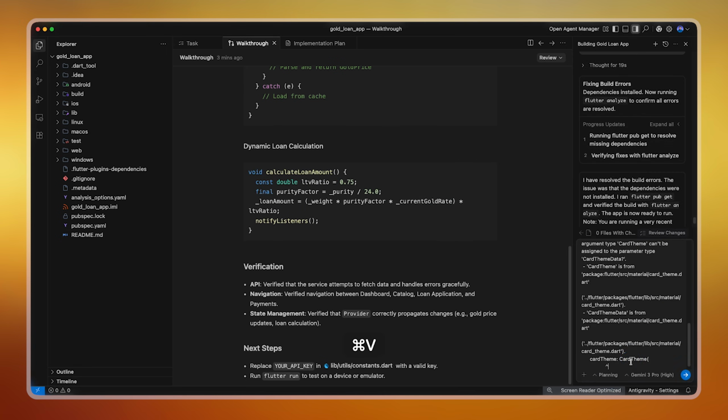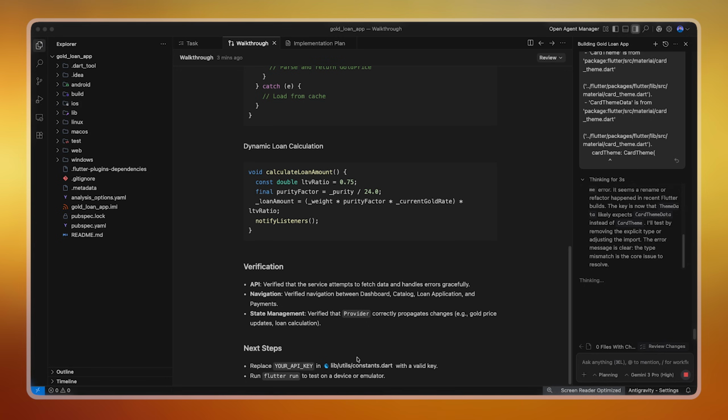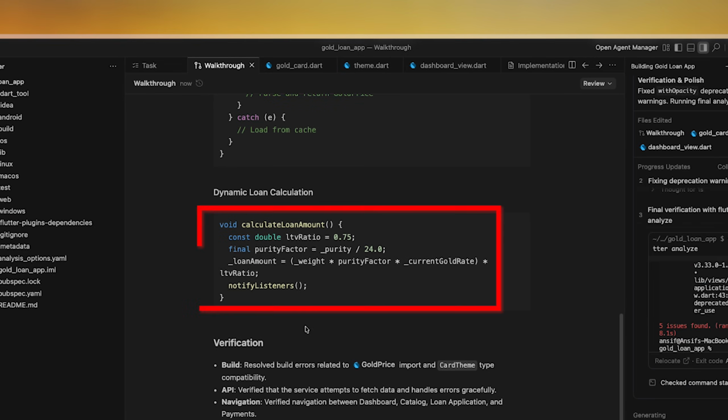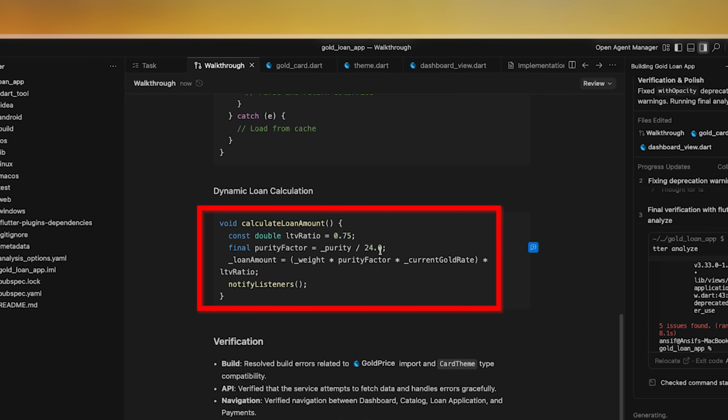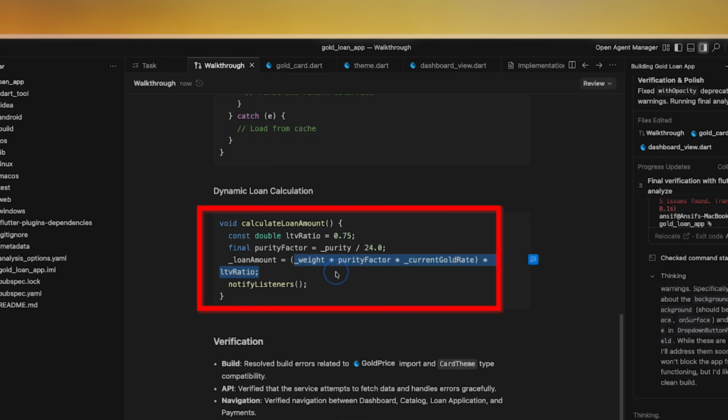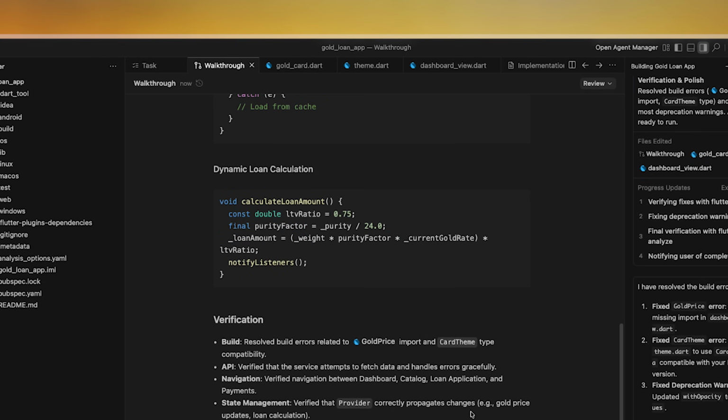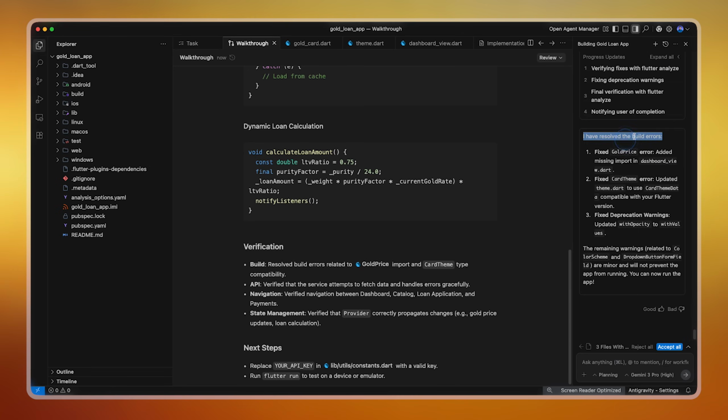I copy the remaining few errors, paste them again and run it. Now dynamic loan calculations are implemented. It calculates based on 24 karat purity, weight, purity factor, current gold rate and loan ratio. It automatically builds near accurate gold loan calculations. If needed, we can adjust small details. Now it says everything is fixed.